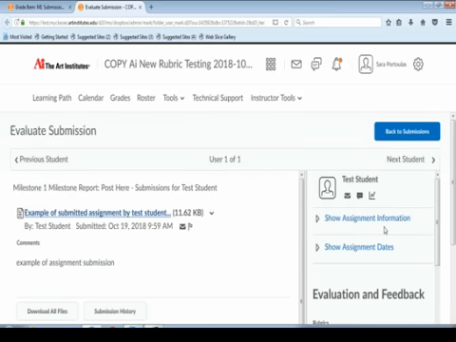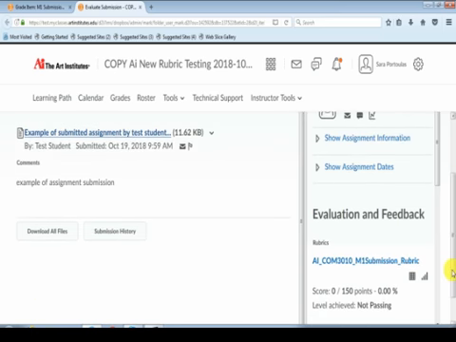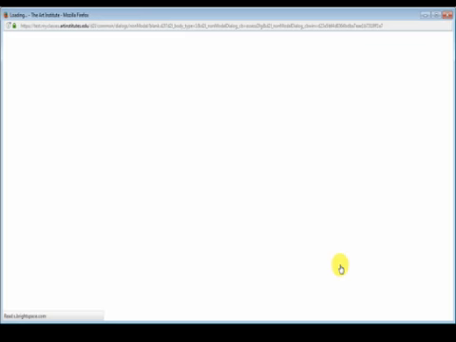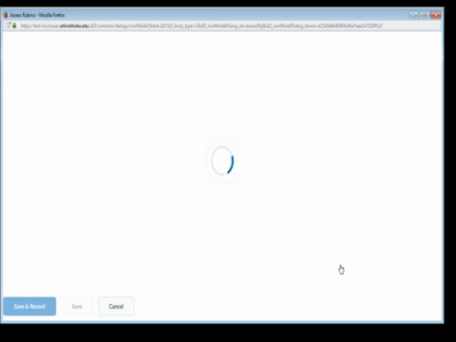So as usual, you'll be able to either open or download the student's submission from this particular page, and that is seen on the left side of the screen. To access the clickable rubric, you'll move to the right side of the page under Evaluation and Feedback, and your rubric will be listed in blue. So we'll click here, and a new window will appear, which allows us to access our clickable rubric.